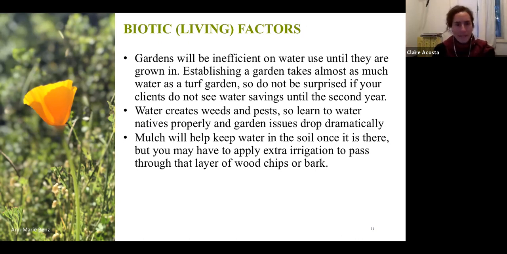Well, and then, in general, water gives life to other things. So when you water your garden, you're also watering any weeds or pests that potentially live there too. So learning how to properly manage them so you don't have issues with weeds and pests is important. But know that once you start applying water to that garden, you are basically watering everyone.